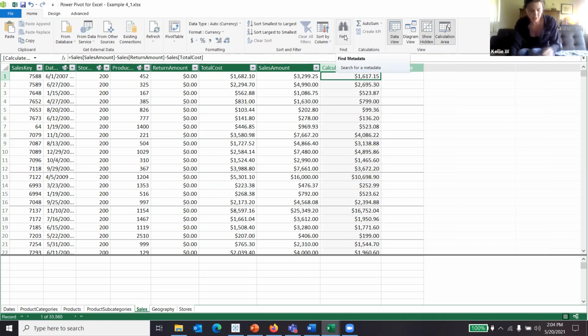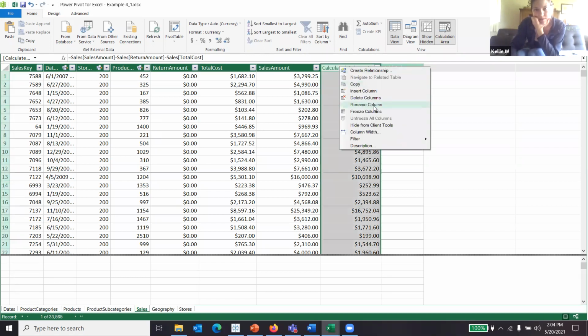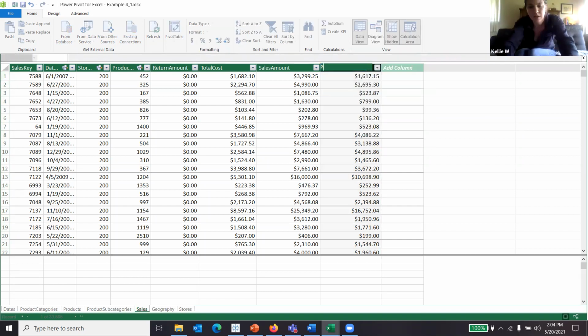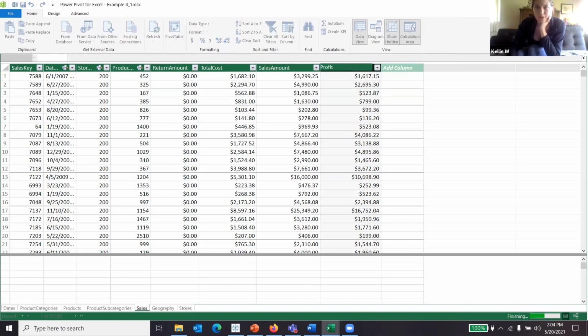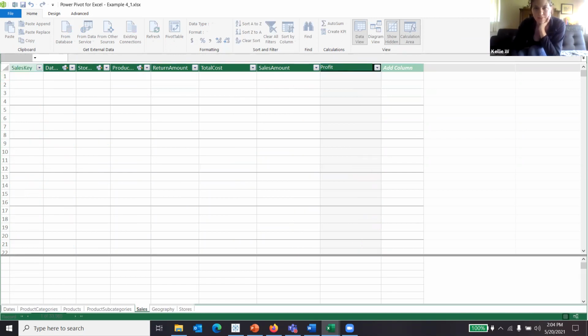I don't really want it to be titled calculated column 1. So I'm going to right click this column heading, click rename column, type profit and hit enter. Okay, now I have a calculated column.